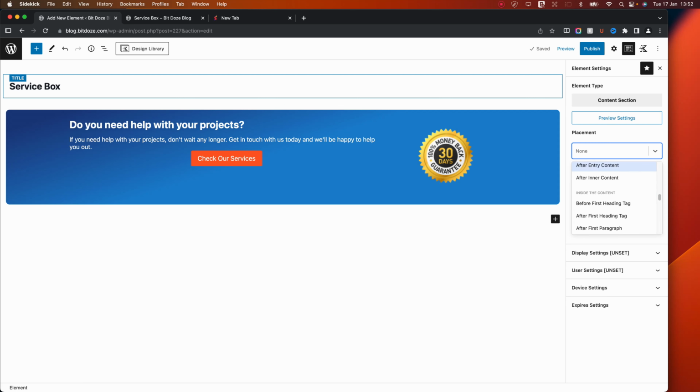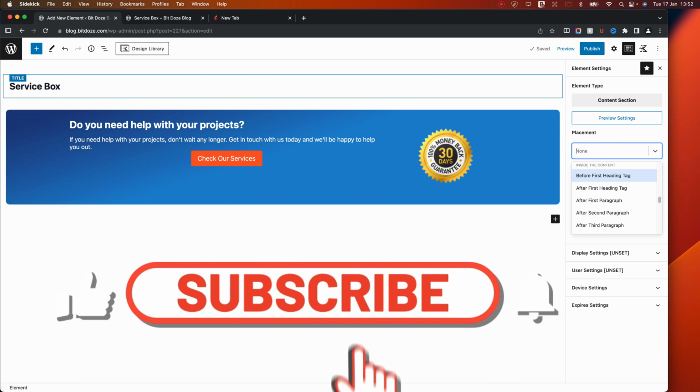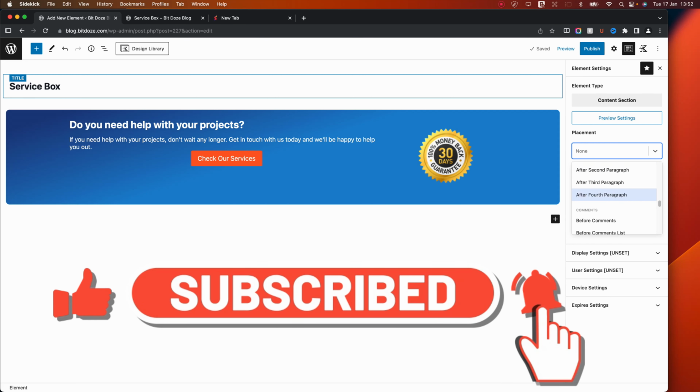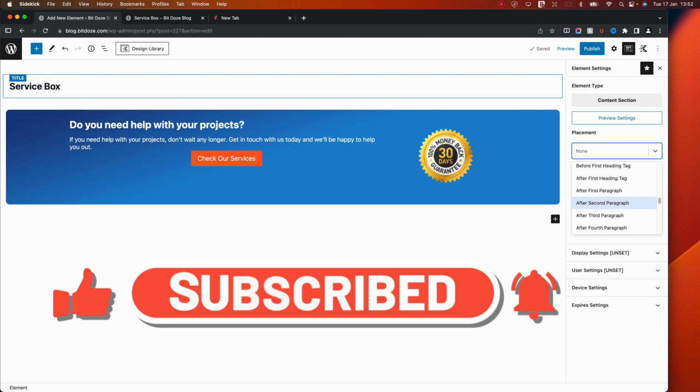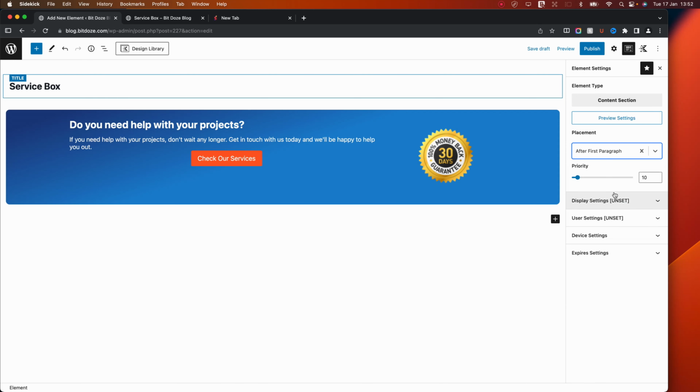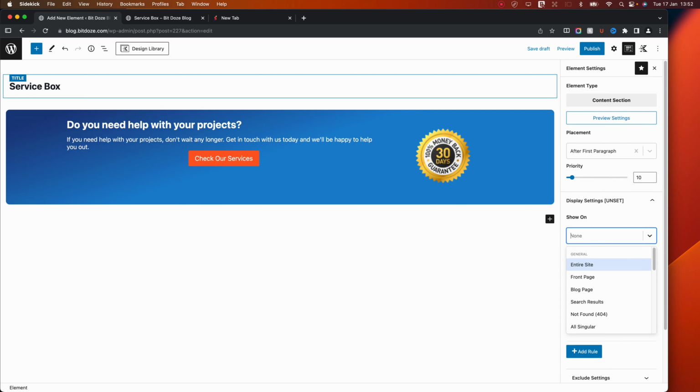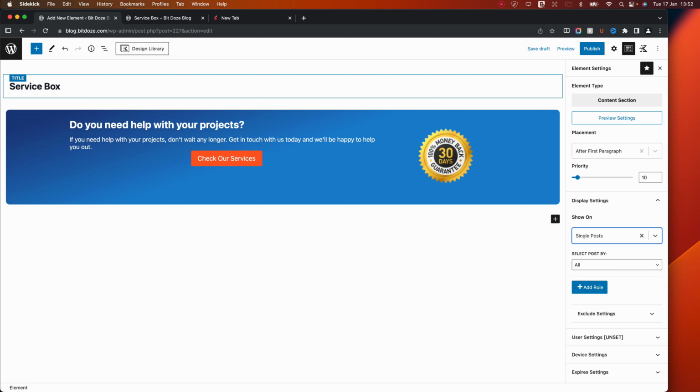Inside the content we have these options: after the first heading tag, after the first paragraph, after the second, third paragraph, and so on, after the fourth paragraph. So I will add this after the first paragraph, and then we're going to choose where this is displayed, and it will be displayed in all single posts. So all posts will have this. Okay, right now I will publish this.